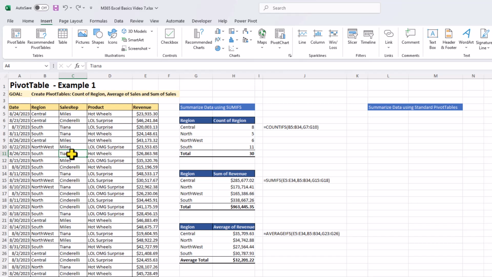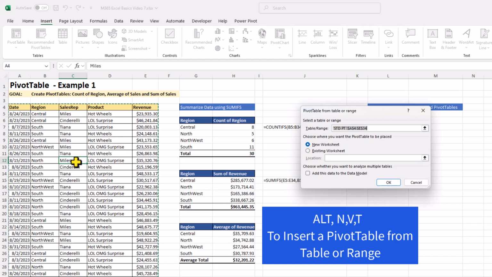So to create or to insert a pivot table, I'm making sure that I am in one cell in the proper dataset. I do not have to select all the cells. I also don't have to be in a cell outside the proper dataset. I need to be in one cell in the proper dataset. And then I will use my keyboard shortcut, Alt and VT. My data is coming from a table or range, and that's why I used Alt and VT.